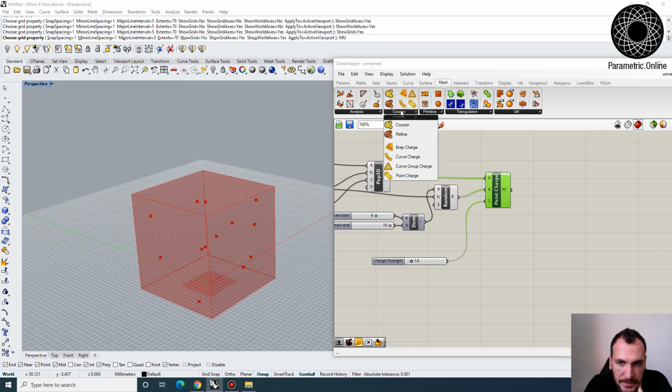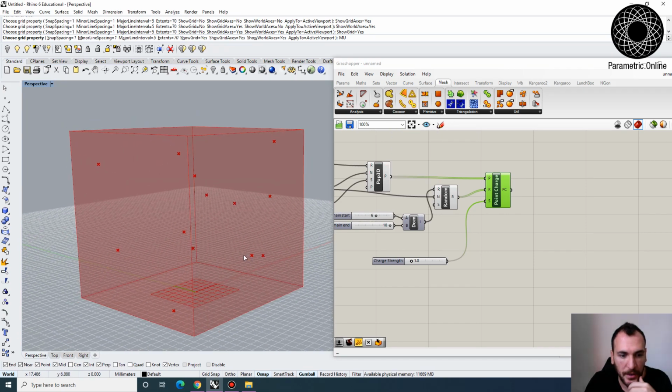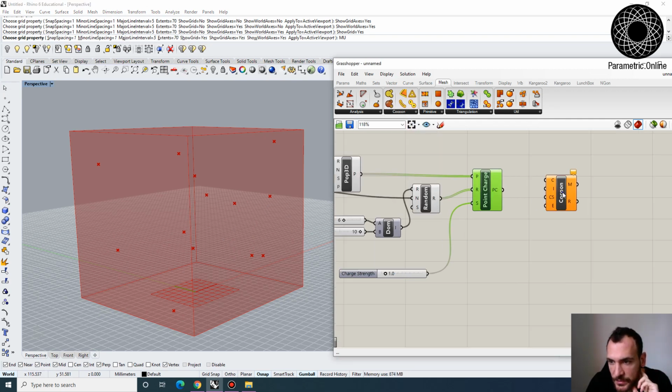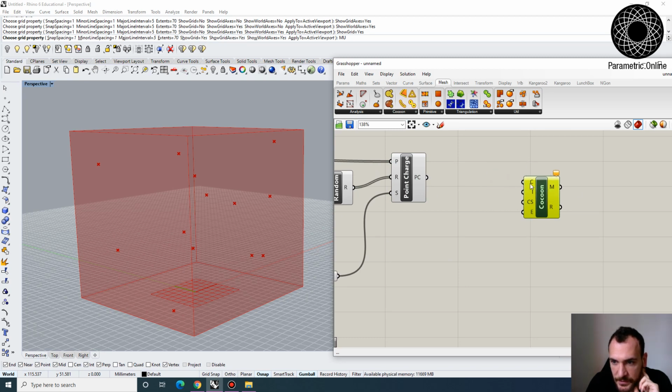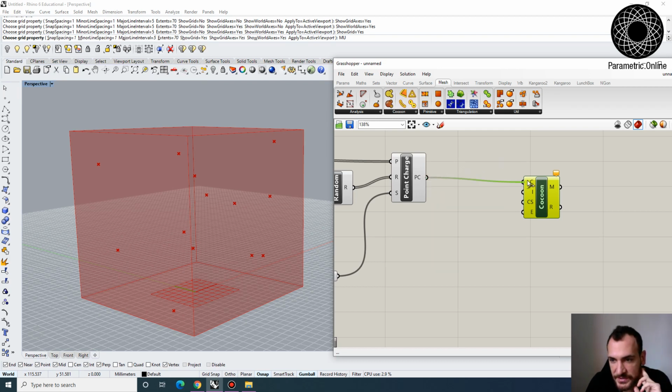The next step is basically calculating, wrapping up the geometry with marching cubes. So what's going to happen is all these points are going to become kind of like volumetric brushes. They're going to be mesh volumes at the location of the points, and they're going to be turned into a continuous surface. So the marching cubes command takes in charge objects. These could be point charges or curve charges. I'm going to start with point charges.